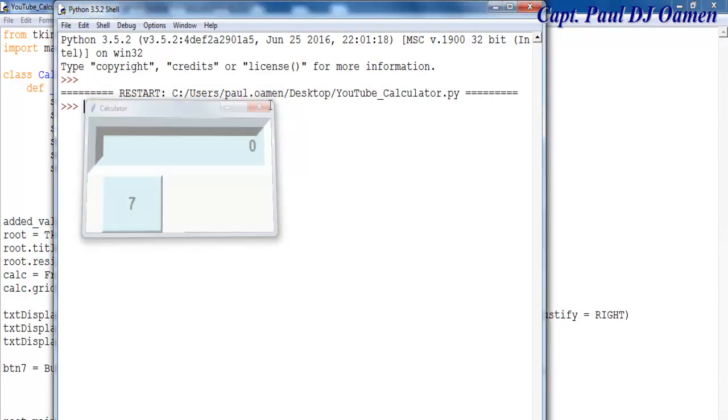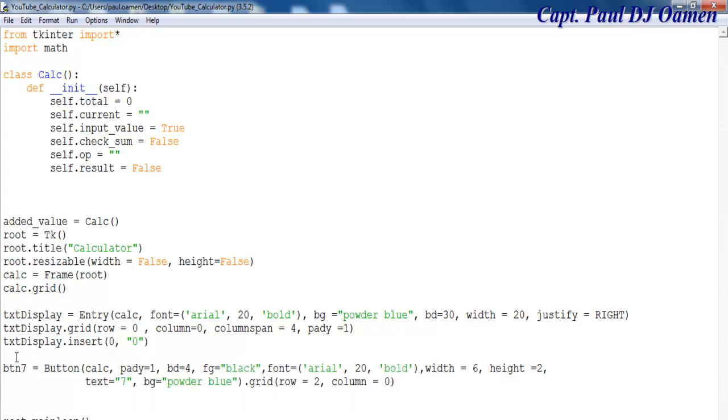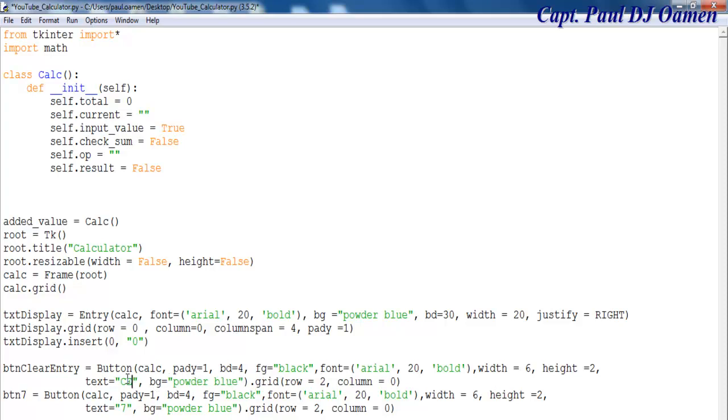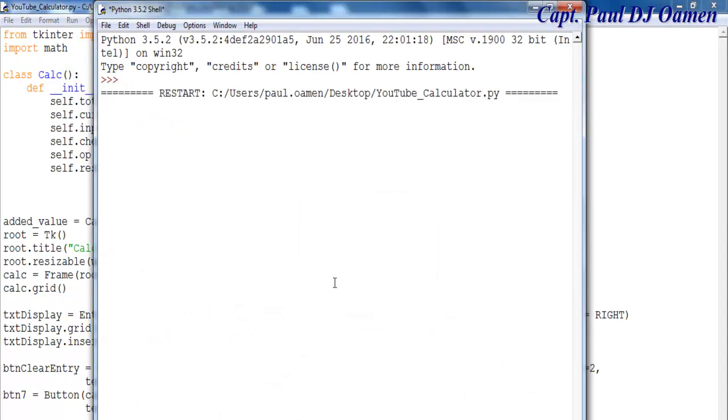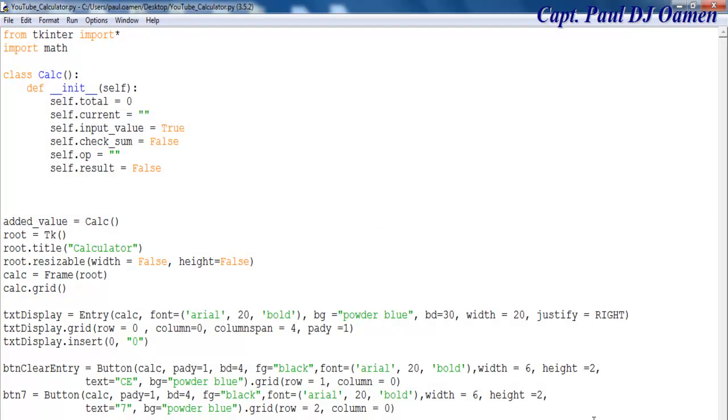Okay, that's my 7 there, but right on top of it is supposed to be CE, so let me copy that and paste that right on top of here, and let's call this one clear entry, and clear entry we have CE as value on it, and the row for that is going to be 1 and 0. So we leave that as 1, and column is 0. Alright, that's fine. Let's run that now and see how it's going to be. That should be on top of 7 really. There we go.